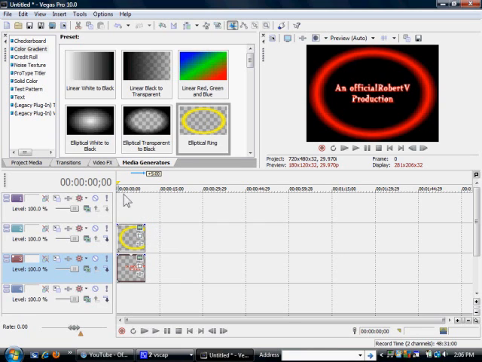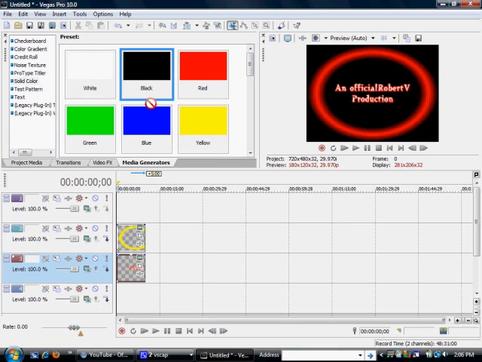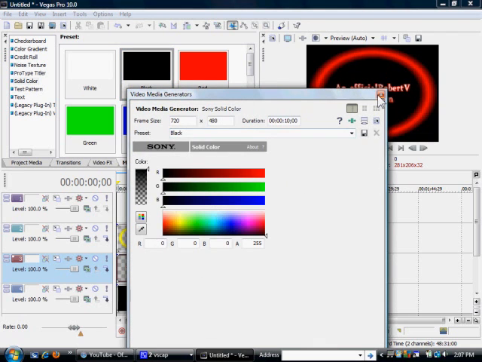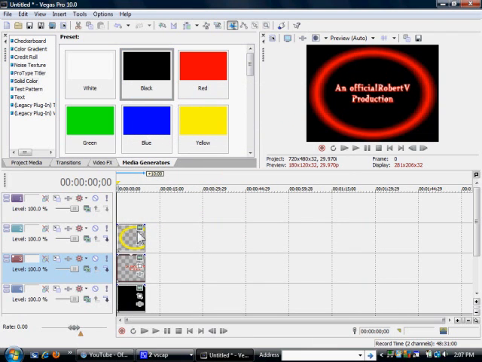Alright, so we don't really need this first track, so don't worry about this first track. But this track right here, the last one, the fourth one, we're gonna go to color, solid color. You're gonna get black, and you just put it under the text. Keep it at black. And what that does, it just leaves the background a cool black color.